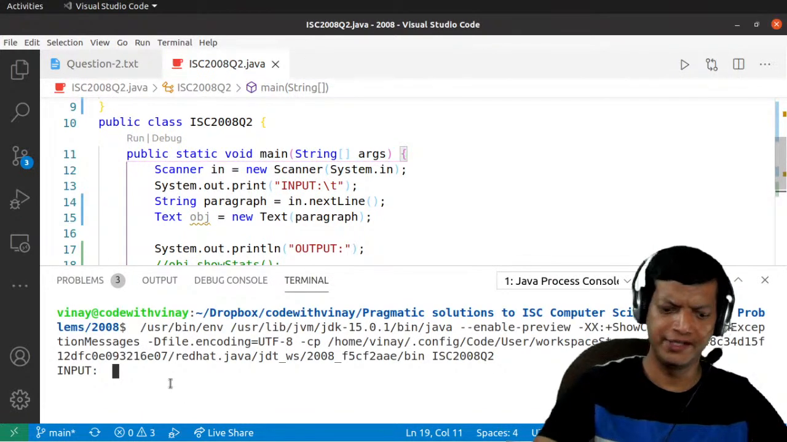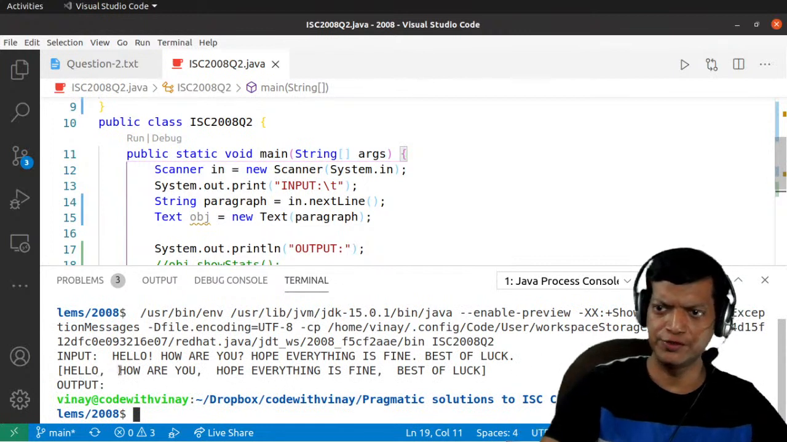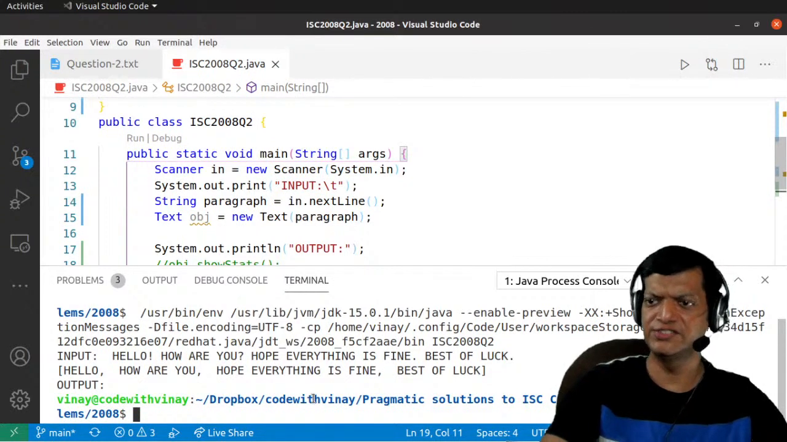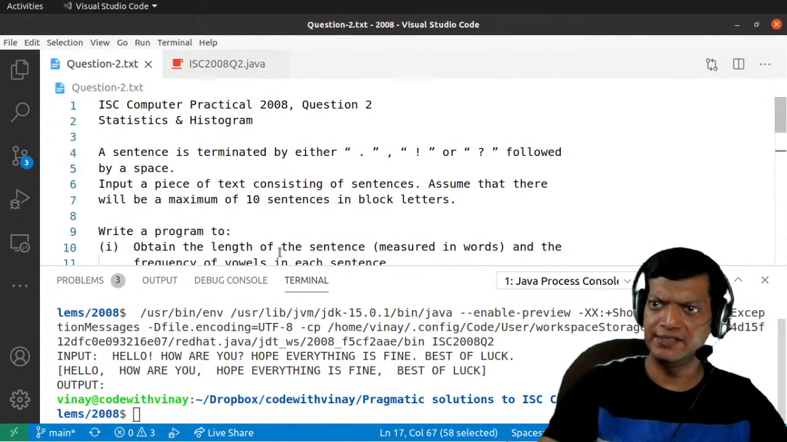Okay, there we are. I give the input, I press enter, and there you see hello is the first sentence, how are you, comma is the second sentence, hope everything is fine is another sentence, best of luck is another sentence. Any doubt in this? No, sir. Okay, so we have separated the sentences.